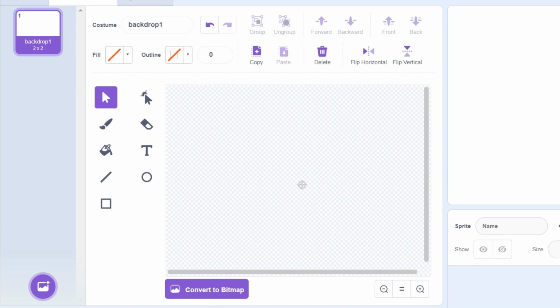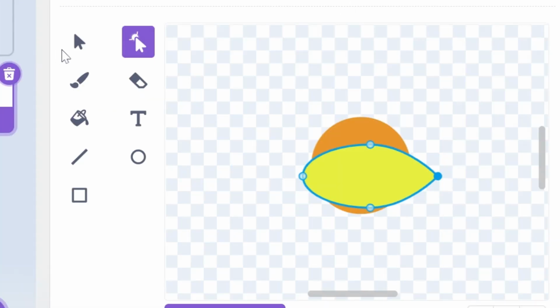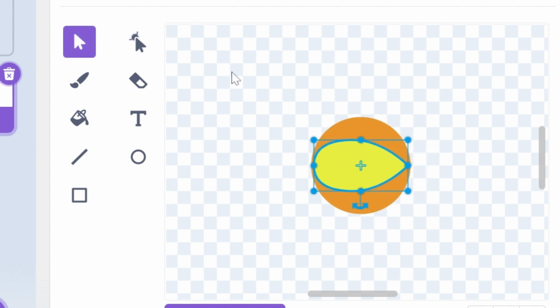This video is a tutorial on how to use the Bitmap editor in Scratch. I plan on doing a vector video as well, but that's not guaranteed. Scratch has two ways to create art in the costume editor. You can either use the Bitmap mode or the vector mode.